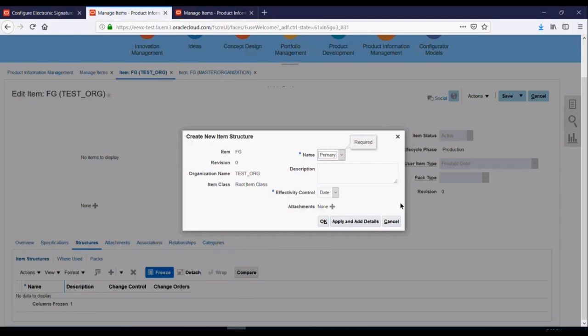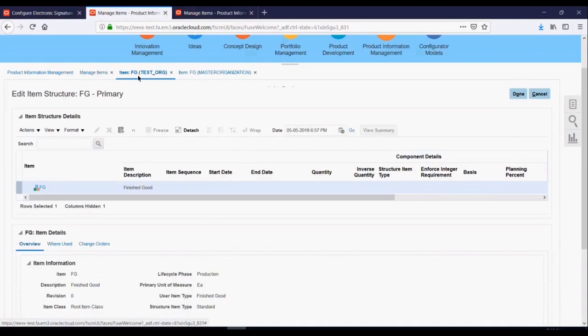So all I did is click on plus. In the new item structure, I click apply and add details. That means I have just told the system that for the FG item in the test org, I want to create a primary structure. That is all I have told the system now. Always pay attention to the page name. We are right now on the edit item structure page for the FG item, and it is a primary structure. And here is your FG item appearing.